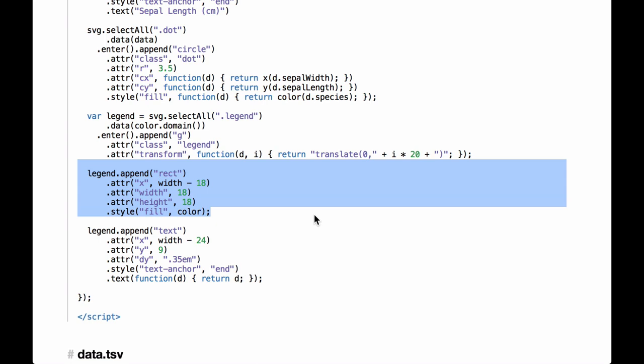The rectangle's width and height attributes are set to hard-coded values. The rectangle's X attribute is set so that it is 18 pixels off of the right edge of the chart. This is done by subtracting 18 from the width variable, which is the width of the inner drawing space. Lastly, the fill of each color is defined by the color ordinal scale.